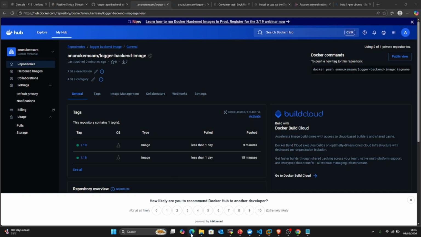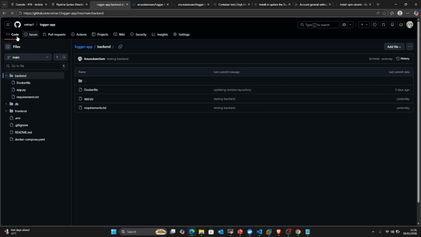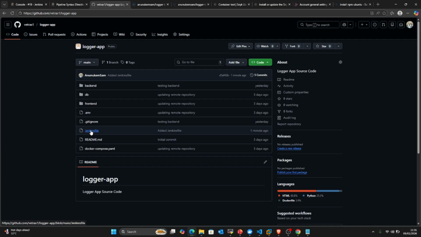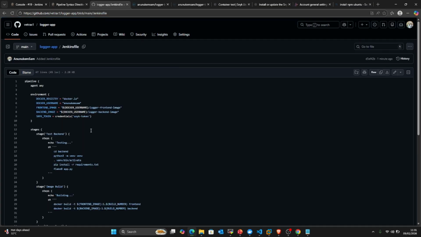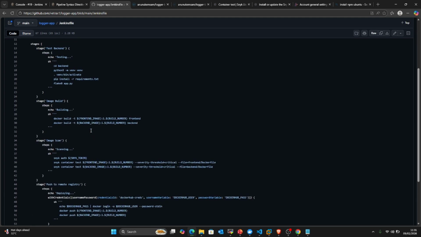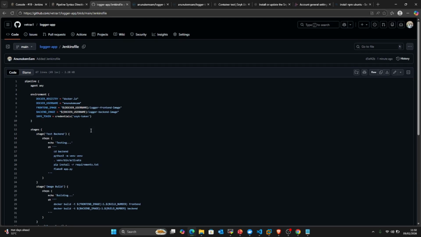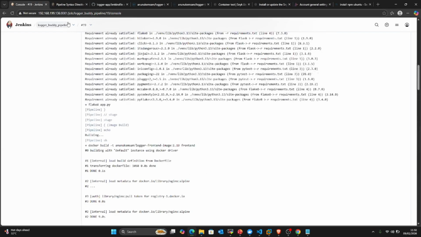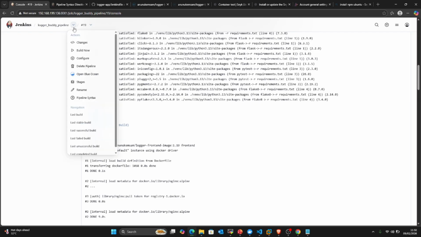Okay, so let's go to our source code management tool. We have our Jenkinsfile there now, and I'm just going to confirm that it is properly indented. From what I see here, we do not have any errors. So let's go to our Jenkins UI and build again.